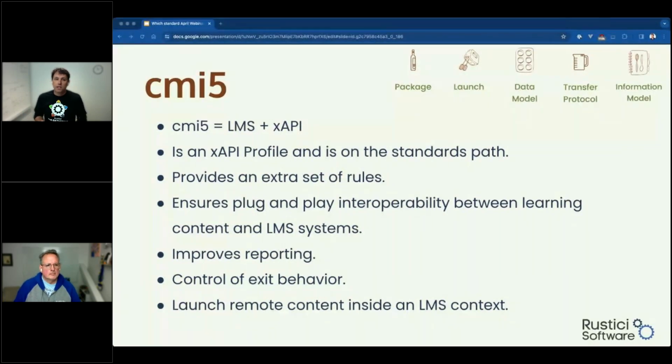CMI5, the best way to think of it is the LMS plus xAPI. CMI5 uses xAPI as the data model and transfer protocol parts of it. If you're thinking about a recipe or a dependency hierarchy, to do CMI5, you have to be doing xAPI. It's not that they sit at the same level. You can't do CMI5 without it. You can't decide to capture your data your own way or to transfer your data your own way. You will be using xAPI. So that ends up being a really important distinction.